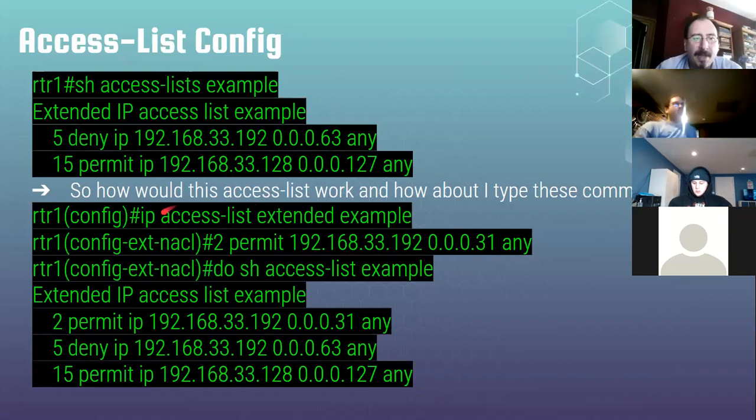Then what I can do is go back into config mode and type IP access list extended example. That puts me in this special mode. Notice it says config extended and access list here, a network access list is what it's short for, I believe. And then I could put number 2. And what that number 2 does is it puts it right before number 5.